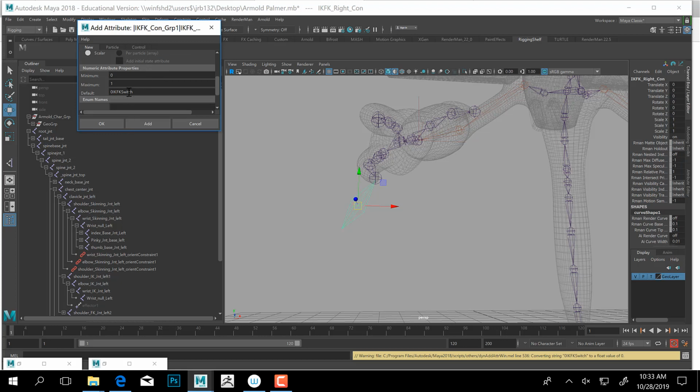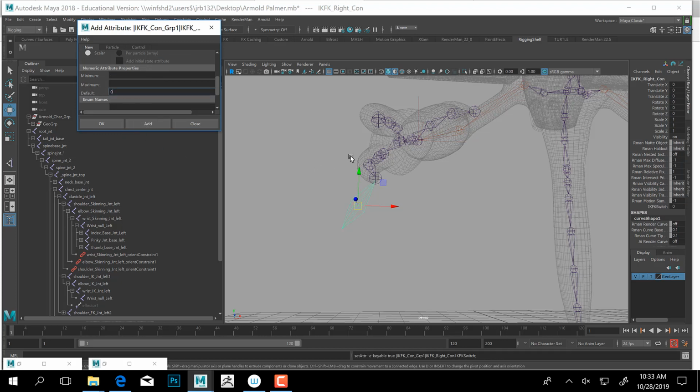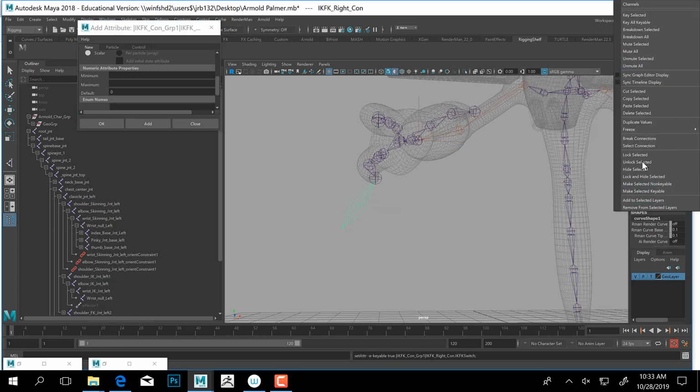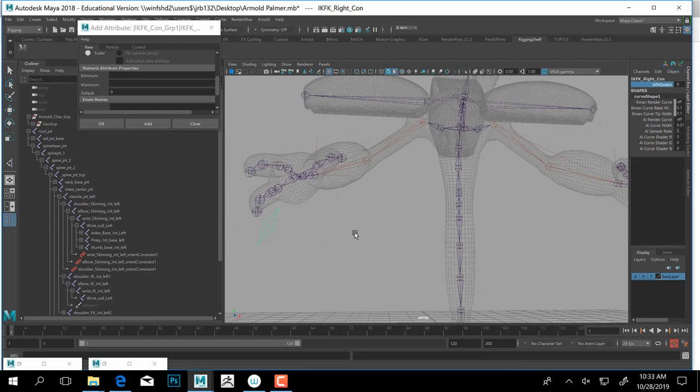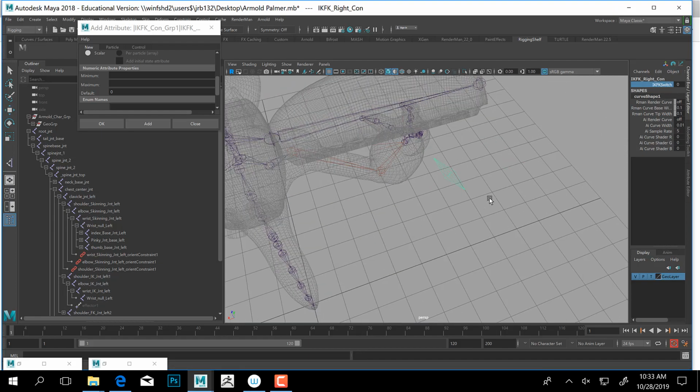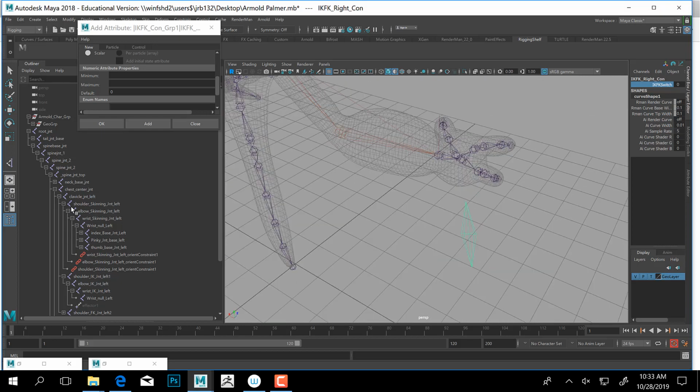Okay, there we go. What are we adding the attribute on? The IKFK switch controllers. So that when we click them, we have the ability to switch IK and FK systems. And then we'll hide everything. Lock and hide. There we go. And then this guy is going to follow his null joint as well.